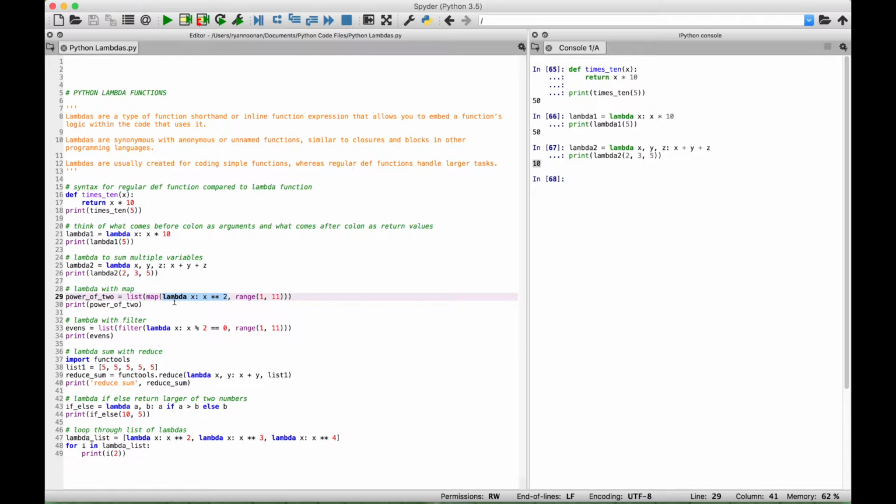Then the second argument of the map function is what you want this lambda function applied to. And in this case, we're just going to apply the lambda function, which will take any number x to the power of 2, and we're going to apply that to a range of numbers here, which will be numbers from 1 to 10. And just remember, when you use a range, the second number here, it will go up to that number but not including. So it will go from 1 up to 11 but not including 11, so it will go to 10.